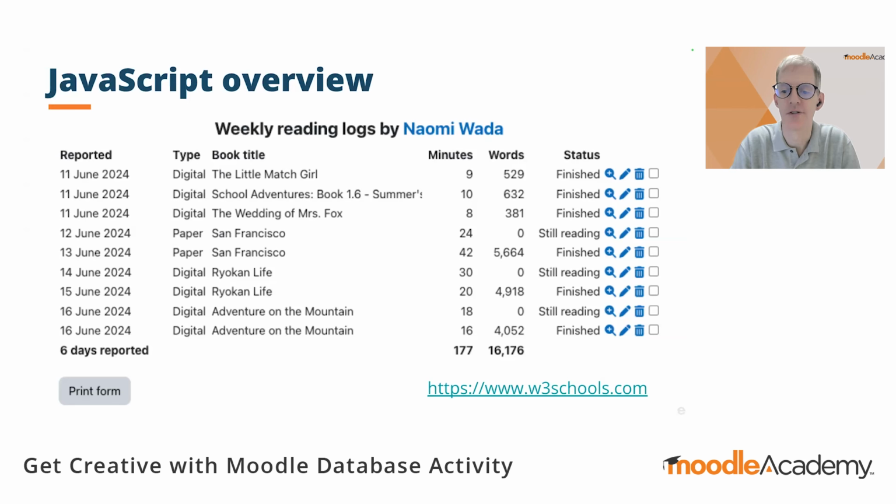When learning JavaScript to use with a database activity, it's very useful to have the playground to try things out, rather than continually saving your template in Moodle over and over again and wondering, oh, why isn't it working? So this is a go-to place for me, W3 Schools. So remember, CSS helps define where and how things appear on the screen, and JavaScript has the ability to calculate and manipulate both the HTML and CSS.